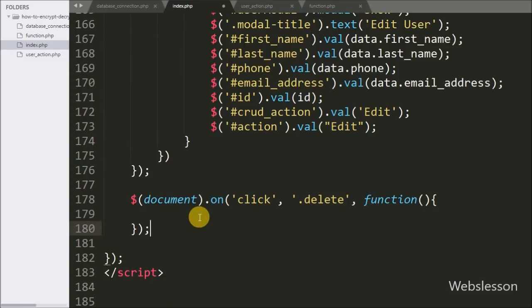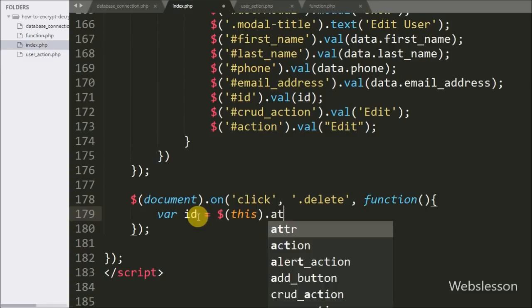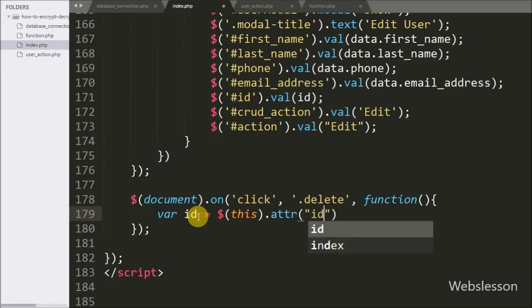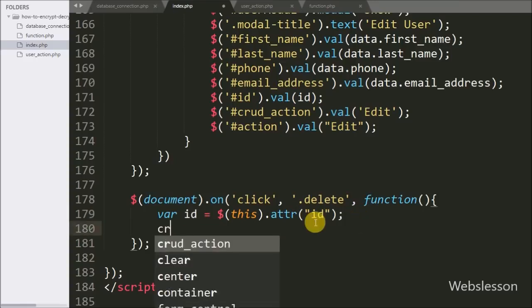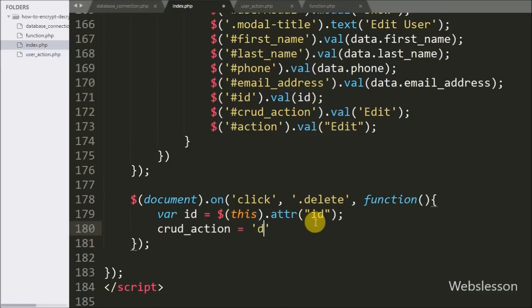Under this block we write an id variable equal to $this with the attr method, and under this we write id. This code will fetch the id attribute data and store it into the id variable. Below this we write a CRUD action variable equal to delete. We will use this variable at the server side.